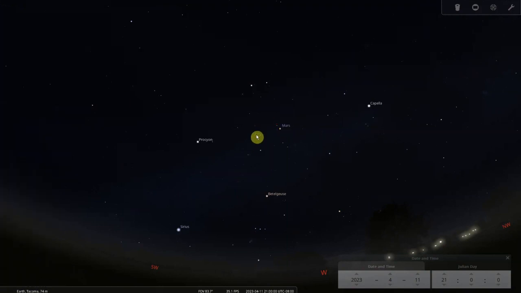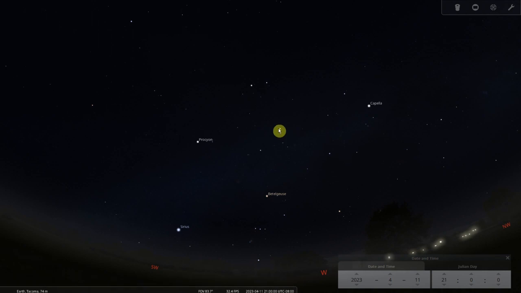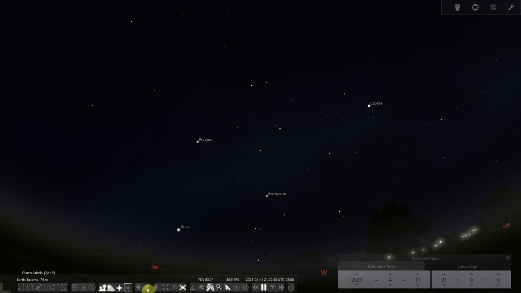Then down on the bottom menu, about midway, you'll see a little icon that looks just like Saturn next to an icon that looks like galaxies. Well, this is the planet label. If I turn that off, then this just looks like another red star similar to Betelgeuse right here. So turning those on can be helpful.